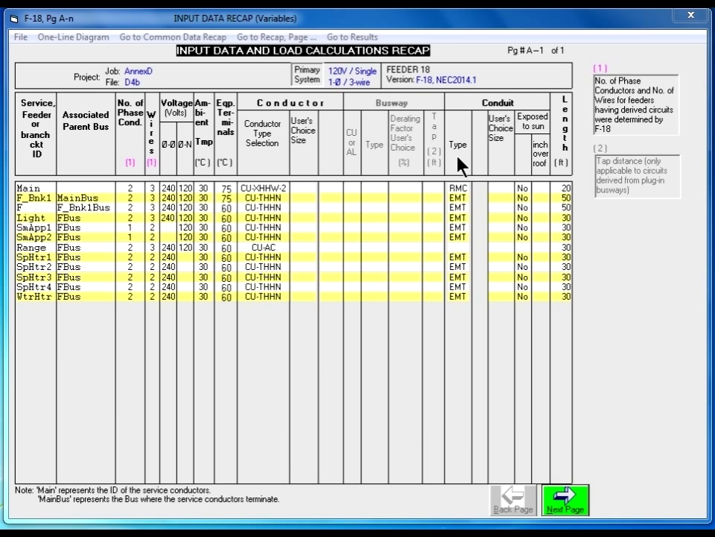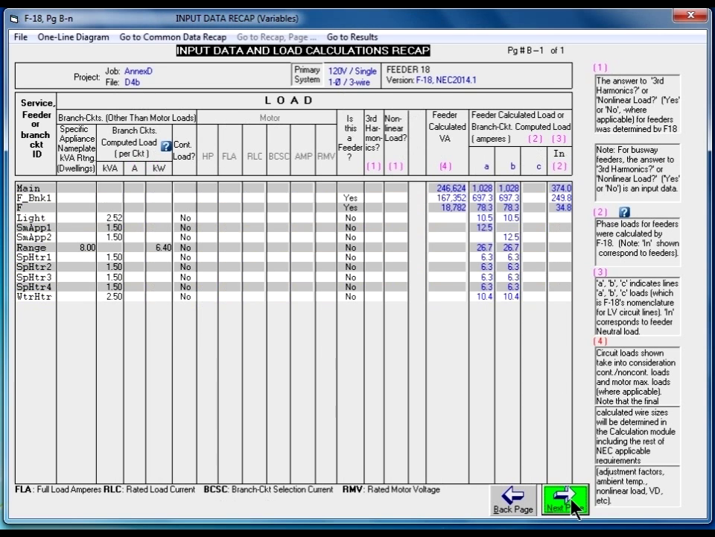We have now entered the Variables Data Recap module. This is the first page of this module, displaying the names of each circuit and associated parent bus, phases and wires, voltage, conductor and conduit types, and circuit lengths. Let's proceed to the next page.